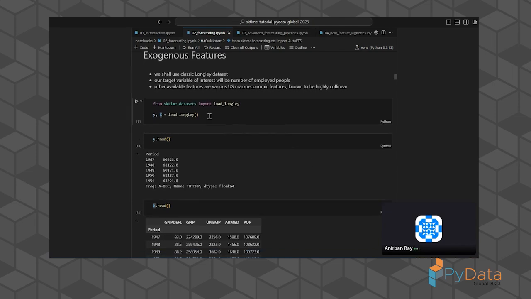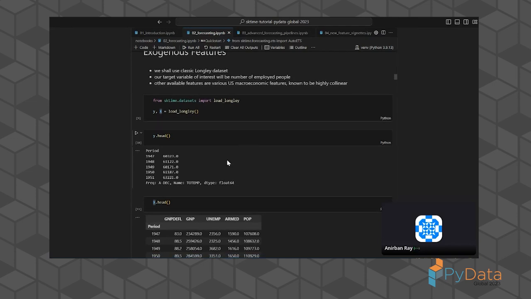It's a standard dataset from R. The target variable of interest is the number of employed people, and the exogenous features that we are going to use are US macroeconomic features. Based on the dataset, we know that these features are highly correlated. There is too much relation between them, and it is very often used in other statistical purposes as well.